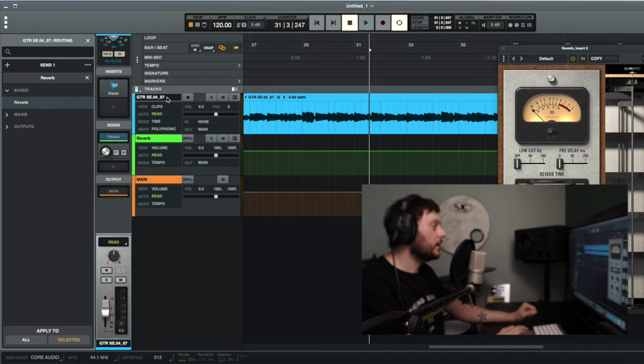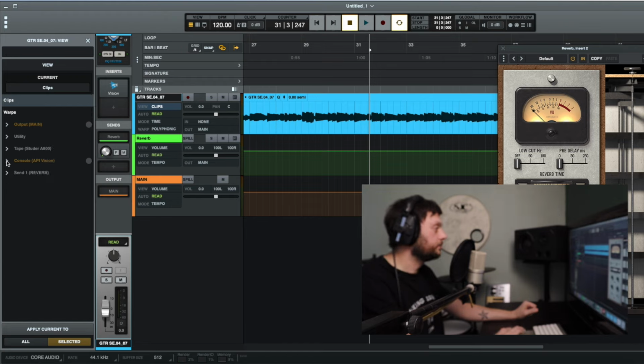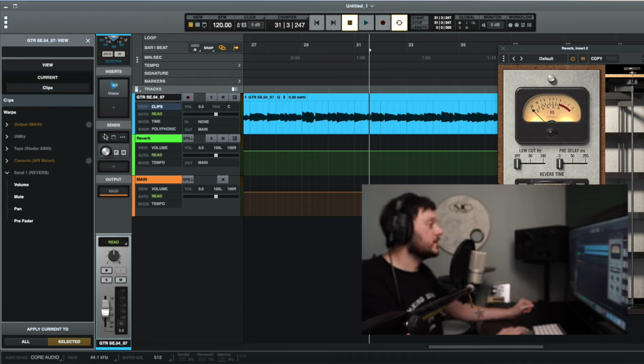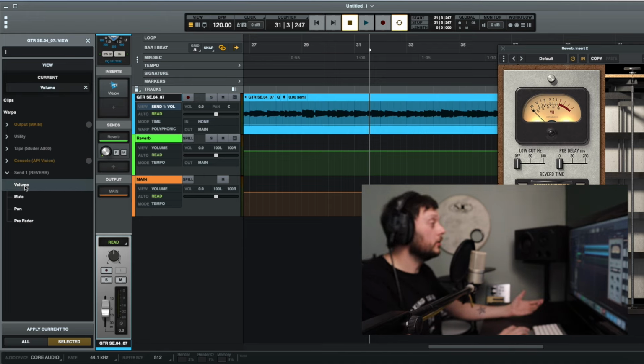Now, when we go back to this track and we click here to view the different things that we can automate, we just close these, you'll see that we have an additional option that we didn't have before. We have send one, which is what we've set up here. And this is the send that's taking a copy of the signal from this channel to this channel so that it can be processed through the reverb plugin. And so what you can do here is you can automate the level of the send.